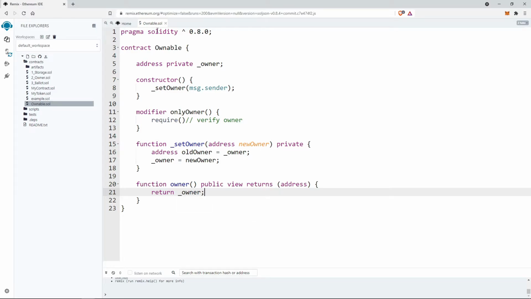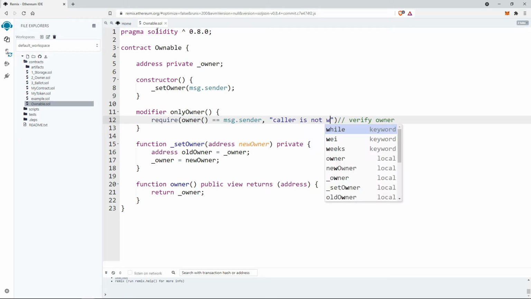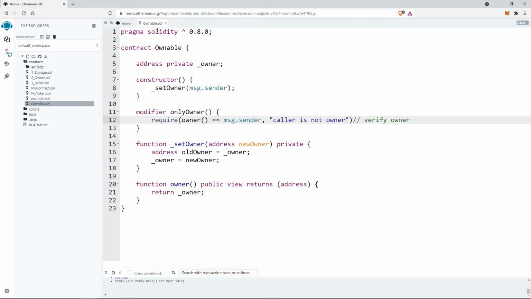Now again in the modifier let's define the require condition. Let's call this public function here, which returns the existing owner, and equate it with the msg.sender. So this means the current owner must be the caller. If it's not so, we will give a message: the caller is not owner.